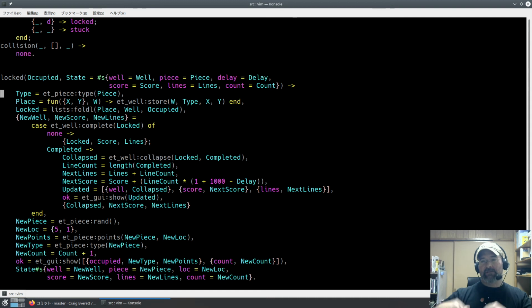Then we're going to check the locked well for completed lines. If there are completed lines, we need to collapse the well down. That'll be the final well, the new one. But we don't know if we need to do that step or not yet. So we lock the piece into the well, then we call complete over the locked well. If no lines are complete, then the locked well becomes the final well.